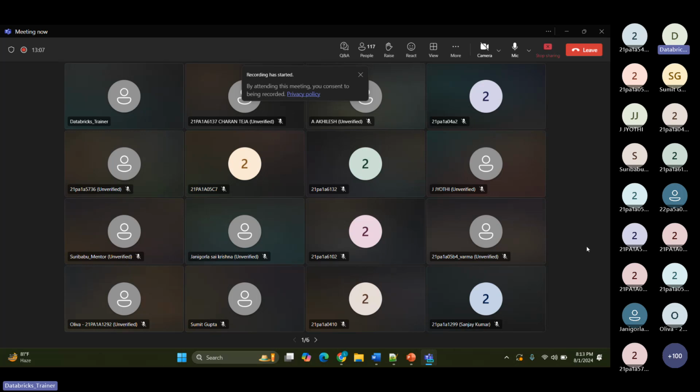So where are we now? Okay, what is the full form of RDD? Resilient distributed. Resilient distributed data set. Good. Resilient distributed data set. Okay, so in RDD we have discussed about transformations and actions yesterday, right?